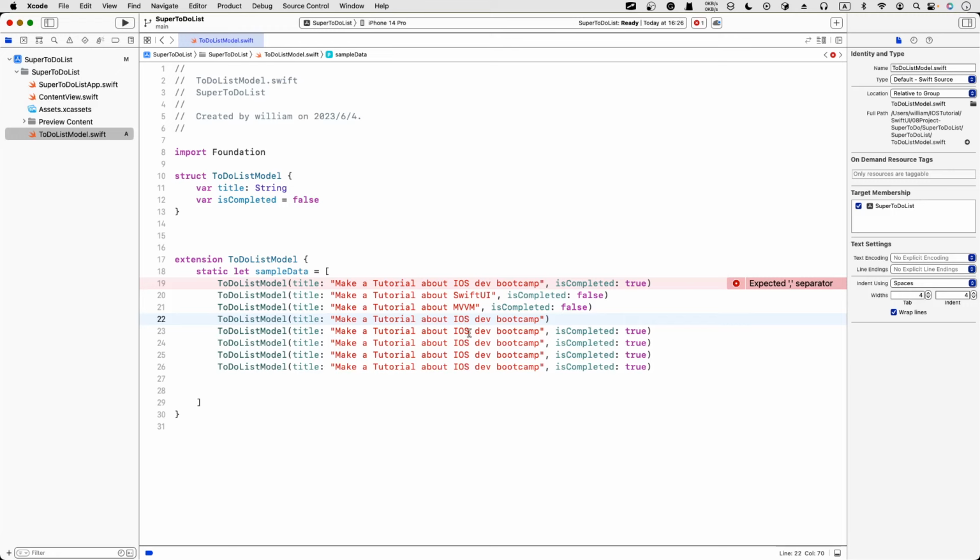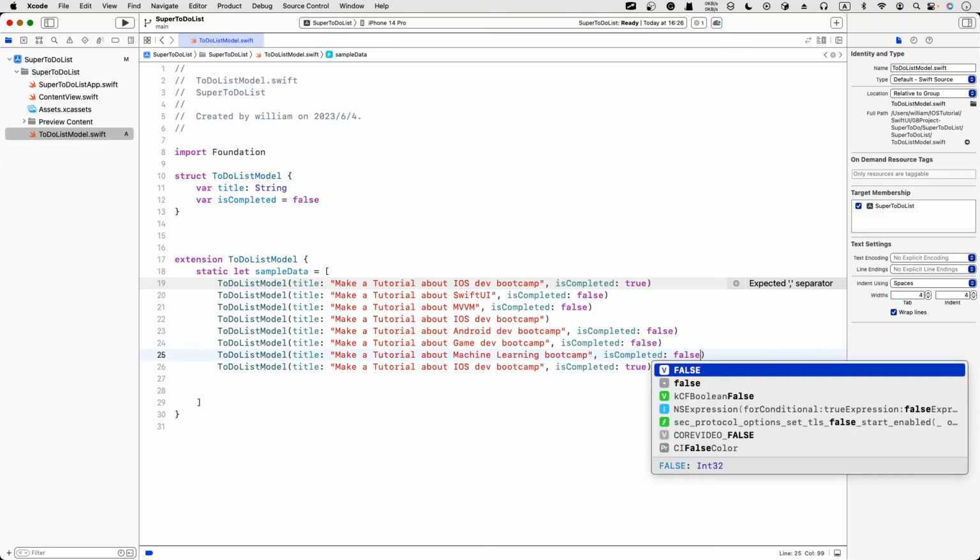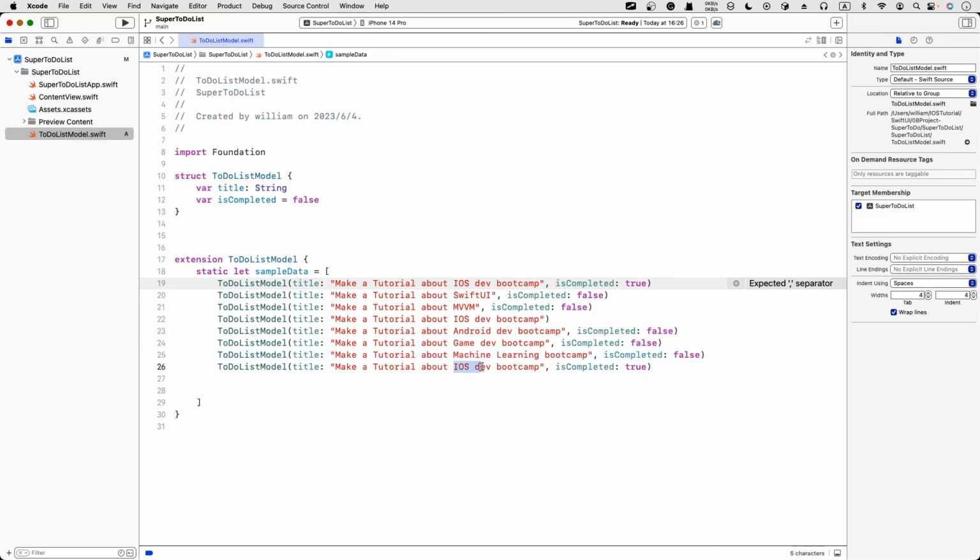Okay, and make one about Android development, and it's not complete. It's an ongoing process. Of course, let me change that to game development, and of course it's updating right now, so it's false. About machine learning bootcamp, of course, it's false. It's still updating. Deep learning bootcamp is updating.